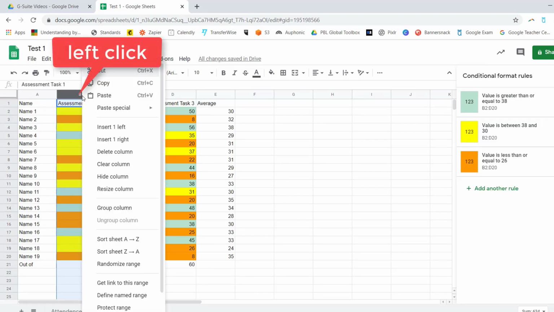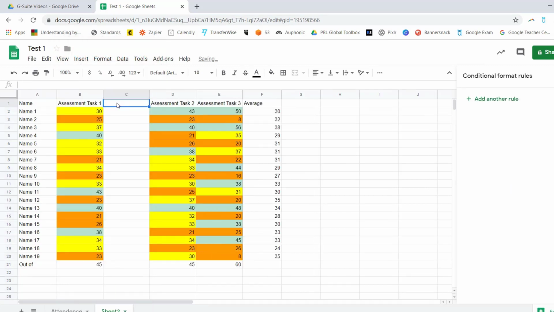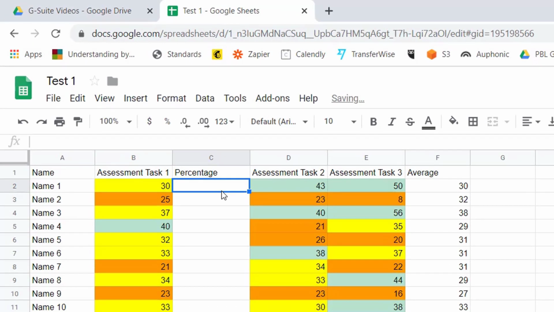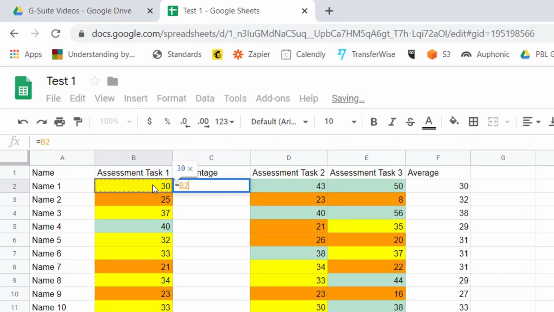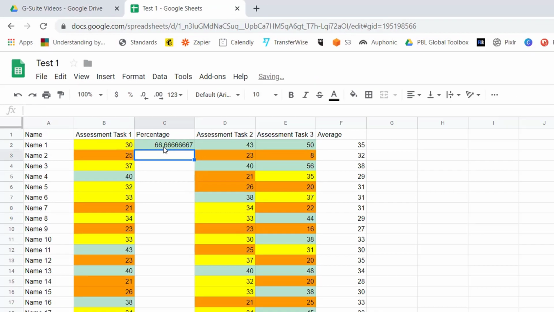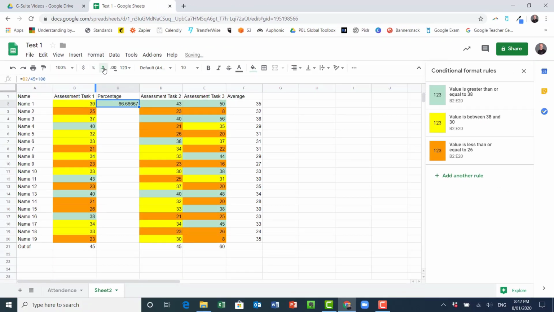Now if you'd like to get the percentages for each of the assessment tasks, just go here, highlight this. You can insert a column. So insert one right. Boom. So here we go. This is the percentage, and so the percentage equals 30 divided by 45 times 100. Click enter. Don't like the decimals. Let's drag it across, and then drag it down. Boom. Okay, now obviously these are all a lot higher.